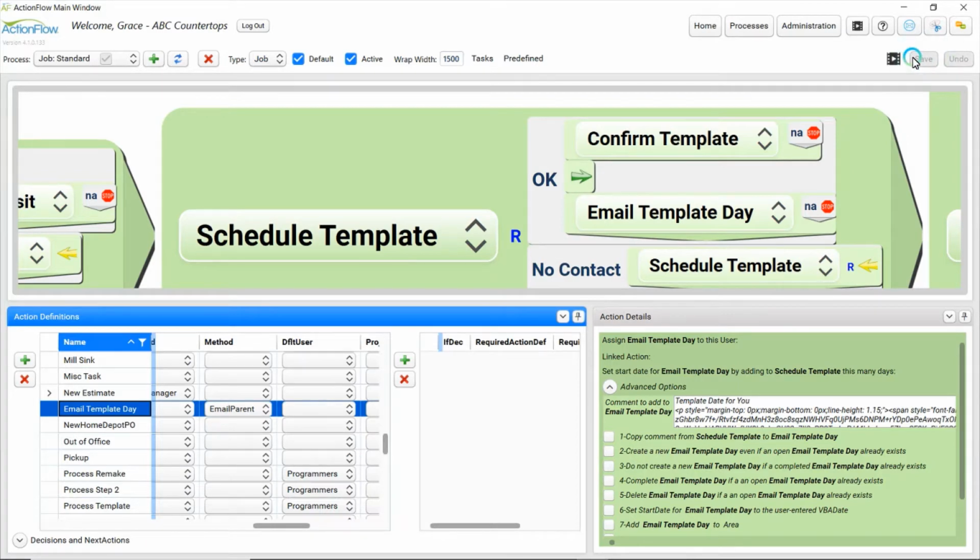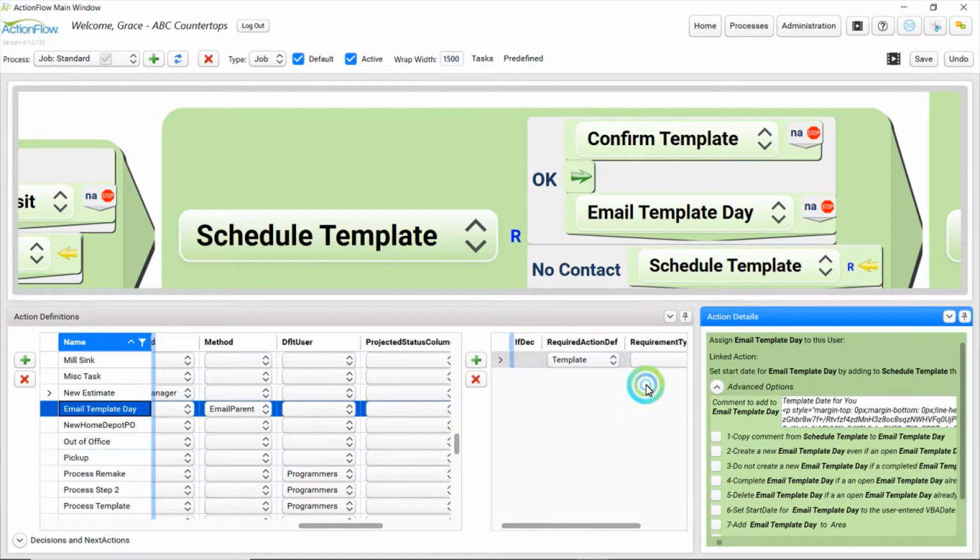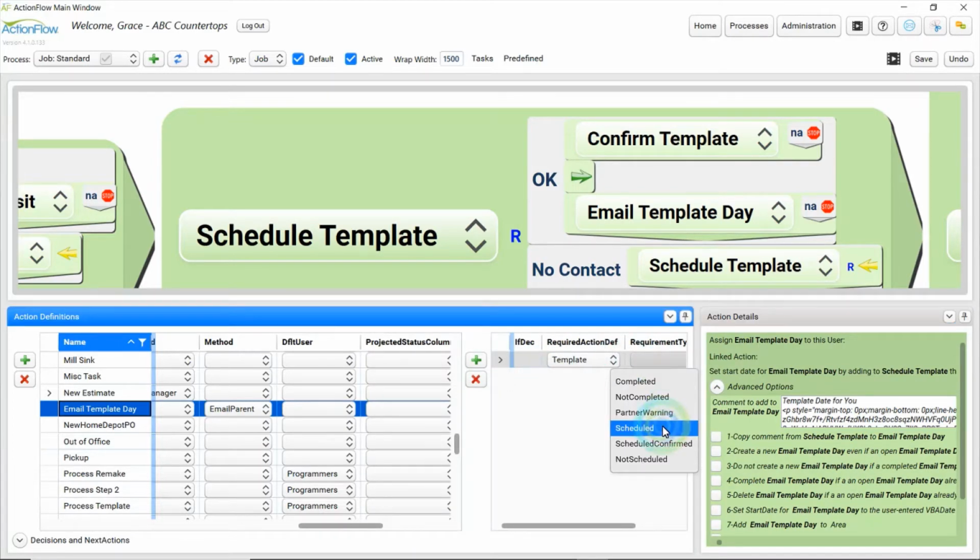You may want to attach a specific event to your email as a calendar attachment. So in this case, we probably want to attach the scheduled template. So I'm going to click the green plus sign, and this is a required action. So we need to have the template and the required type needs to be scheduled. So we want to schedule the template and then put that date into your email. So save. So the scheduled template is associated with Email Template Day.